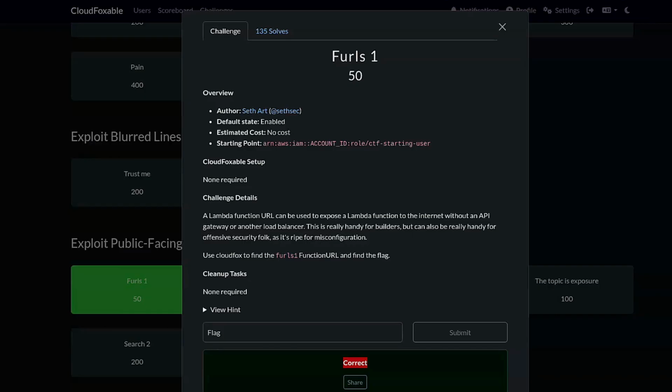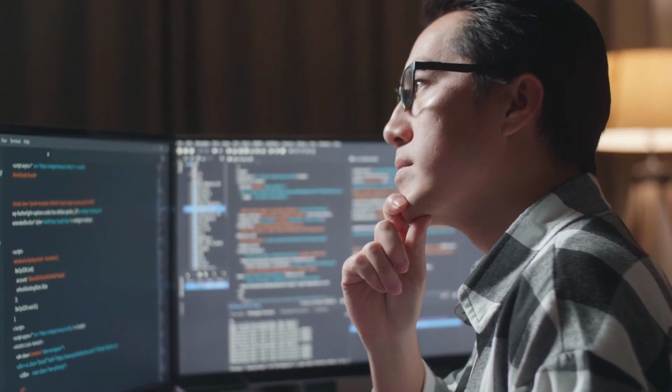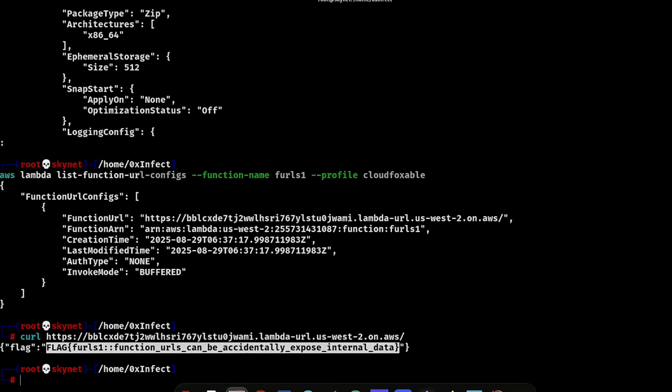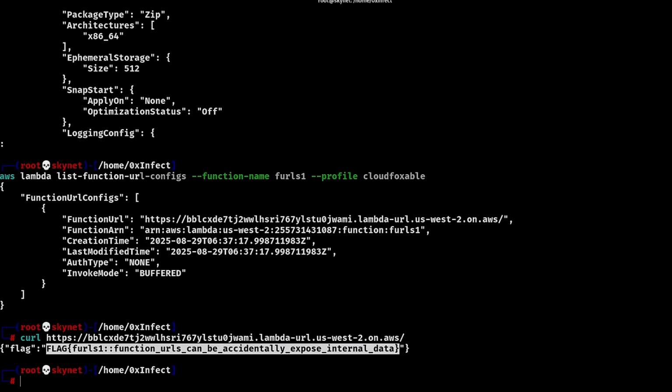So let's talk about the real world impact. Now imagine this happening outside the CTF. In the real world, a public Lambda function URL like this can be abused in multiple ways. An attacker could trigger it endlessly, driving up AWS cost, and they could access or exfiltrate sensitive data from S3 or DynamoDB, or even use it for things like crypto mining. So it isn't just a lab exercise. This misconfiguration is a real security risk.